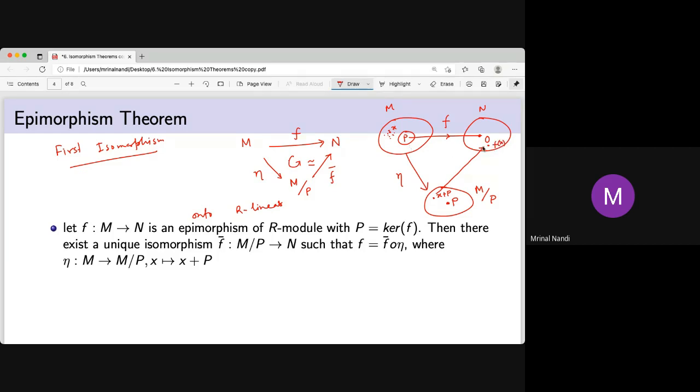So where x lands through f, then it will be commutative. Then eta of x is x plus P, and f to f bar. So f bar eta x is just f bar of x plus P, and x plus P maps to f(x). So it is just you have this. Now the question is, is this well defined?